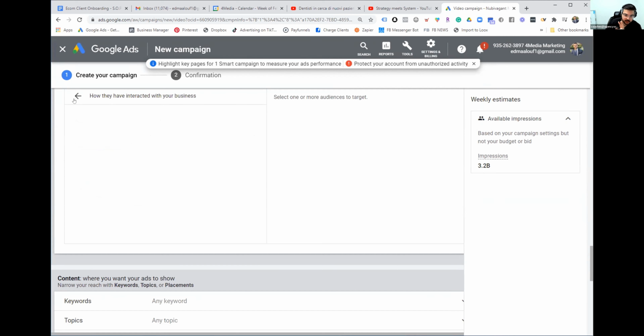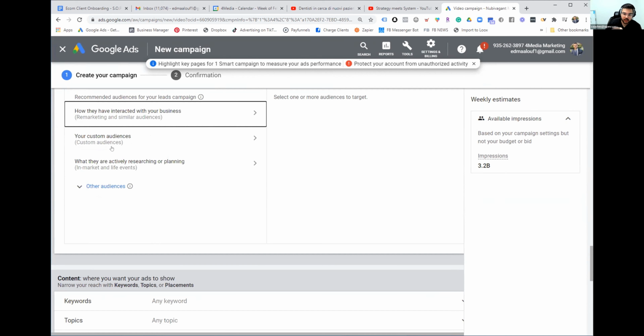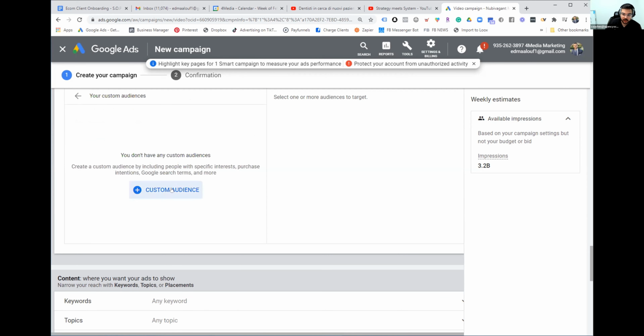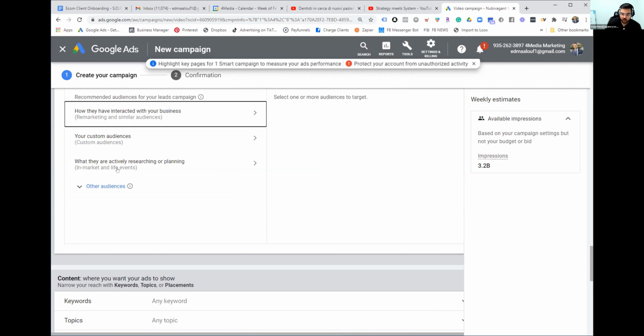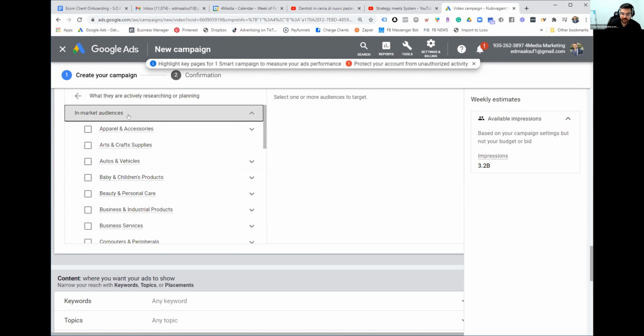You'll just have a checkbox list and you pick which ones you want to include. Keep it super easy. Same for custom audiences. They're all going to fall in the same category. Okay. In market or life events, these are people that are shopping for specific things. So people that are in market for specific things.